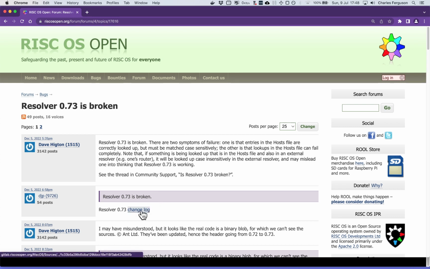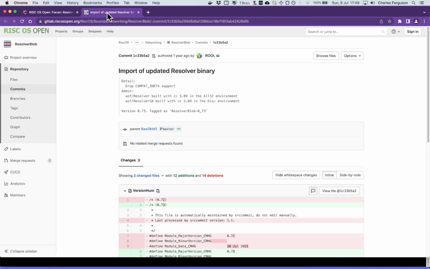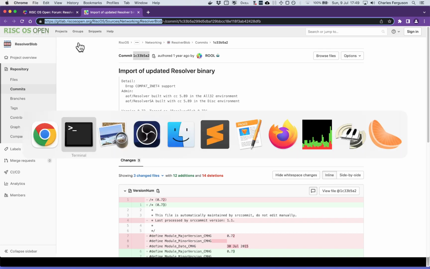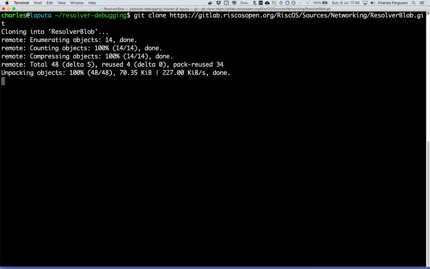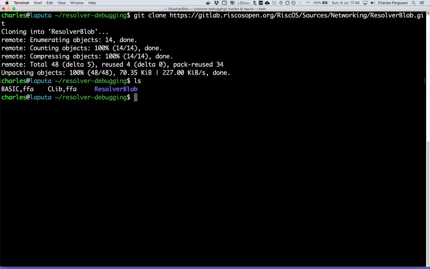So let's open that in a new window and have a see. Okay, so this is a repository that we've got. Oh no, we don't want the change number yet, we want to check it out first. So let's get the repository and check it out. Git clone something.git. There we go. All right, so we've got the resolver blob checked out, and we've also got the basic and C library modules, so we're going to use those later.